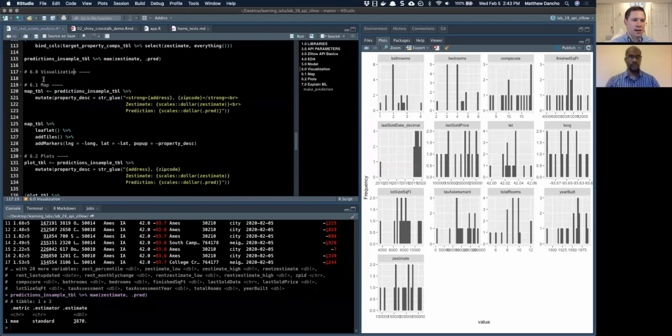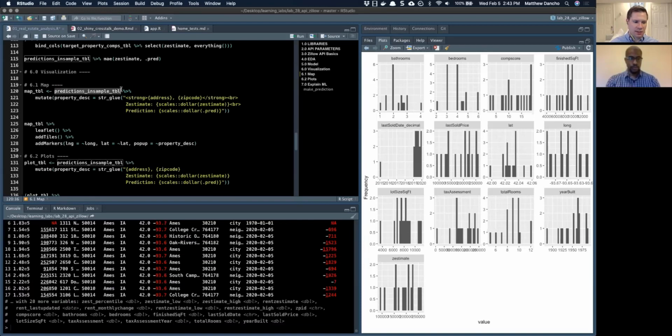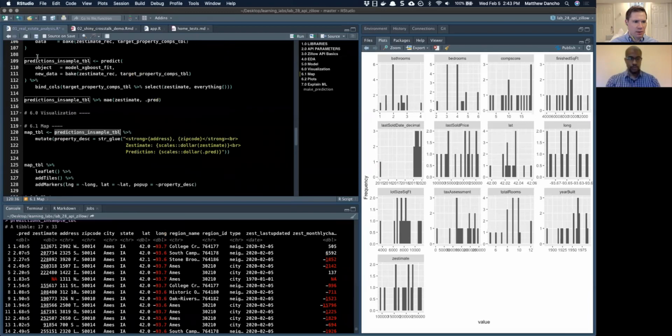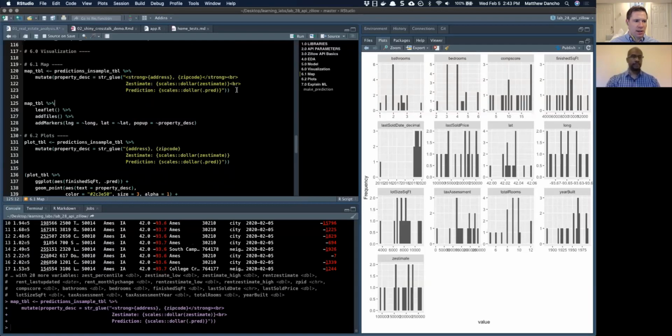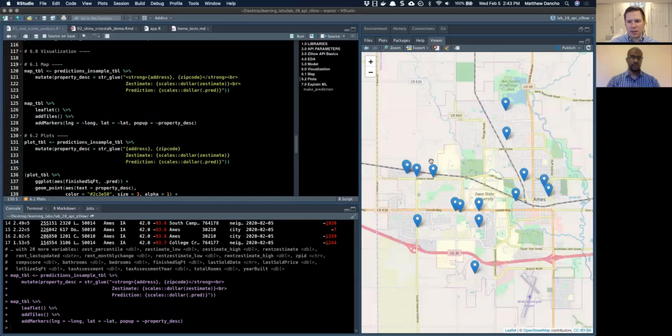Okay. Next step, though, before we do the explainable machine learning, I want to show you just how to make some of the visualizations that are used in the app. So the first one is taking just my predictions in sample, which is the output up here. And what I'm going to do is add a new column called property description, and I'm going to say this as map tibble. And then I'm going to pipe it into Leaflet, add tiles and add markers, and tell it to put the markers on the latitude and the longitude. And that gives us a map that looks like this.